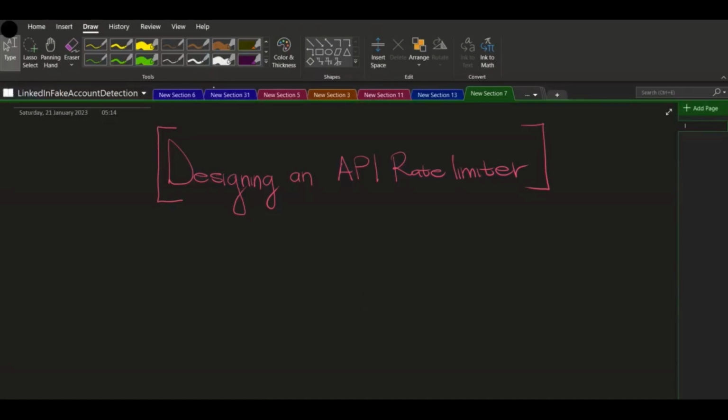So today we're going to go through a system design concept. We're going to be designing an API rate limiter. You can think of an API rate limiter as a service that throttles users based on the number of requests they are sending. So let's say for instance we have a server here, right?